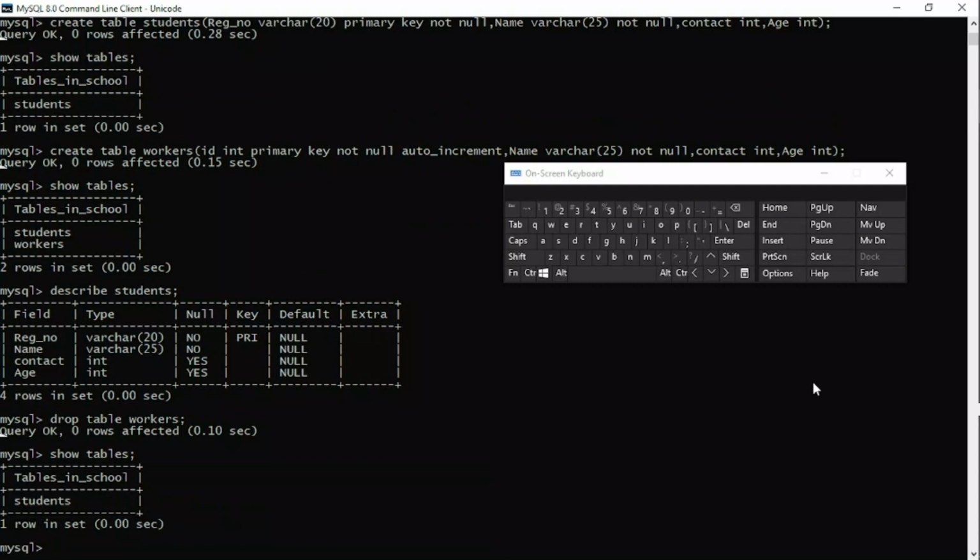So we want to fill in data in our table students. If you want to fill data, you type insert into students. Which fields do you want to insert? We want to insert in the registration number field, comma. We want to fill in the name field, comma. We want to fill in the contact, comma. I want to fill in the age. Close bracket, like that, and then now the values.